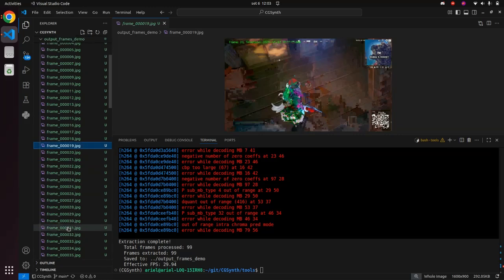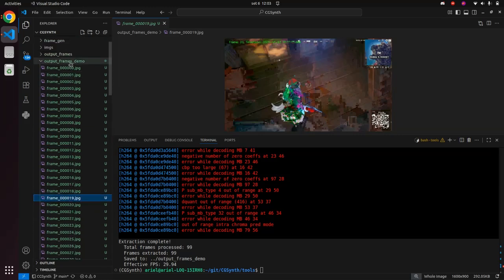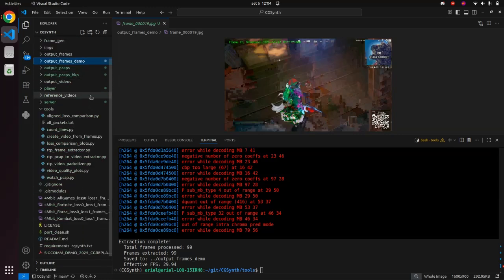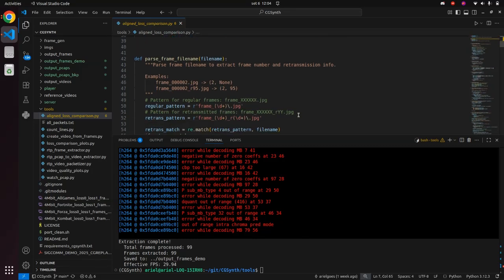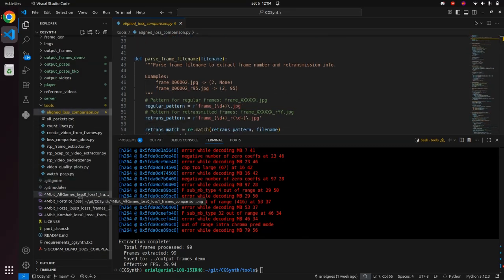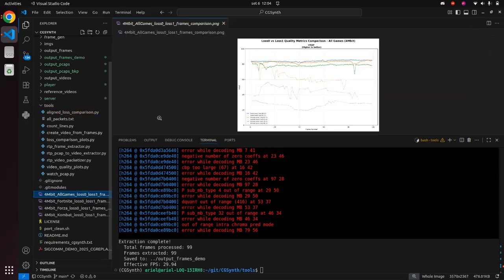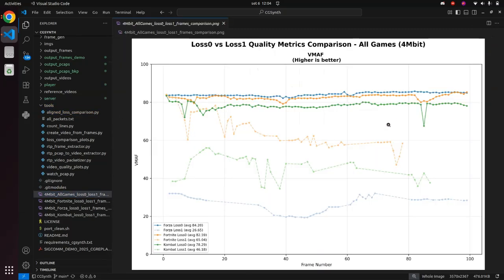If you want to do frame analysis, for instance to generate plots, you can compare frame by frame. We actually did something similar because we have this script, align loss comparison, and we provide each frame. We compare frame by frame, basically. After that, this is just some evaluation we had so far.